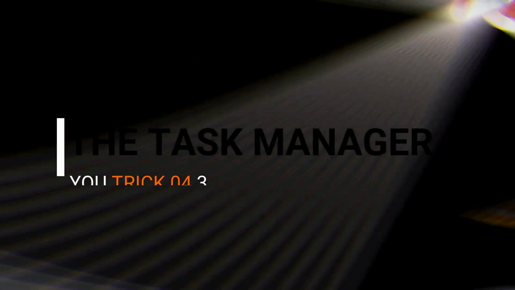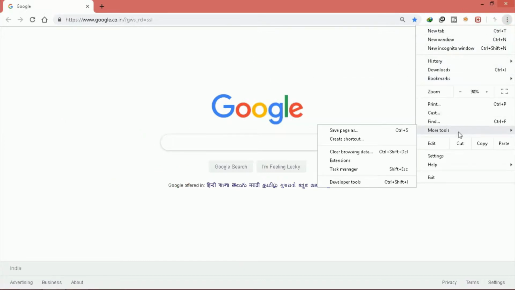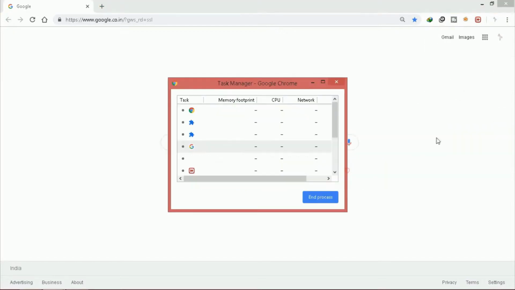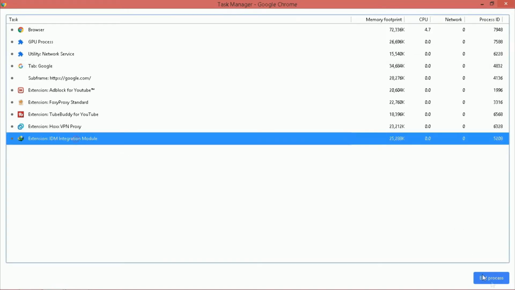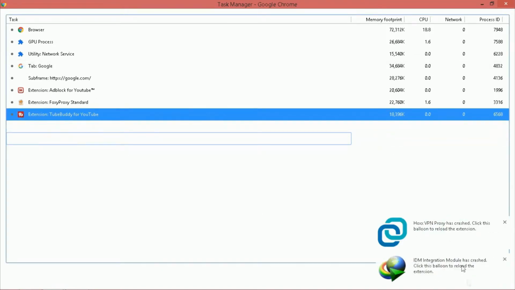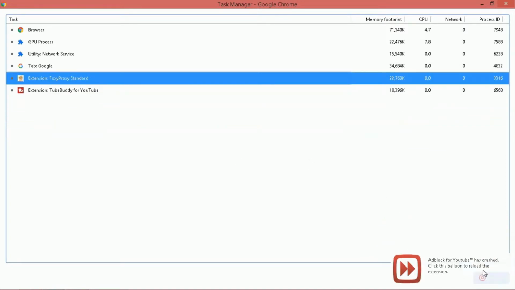Number 4. The Chrome Task Manager. Just as Windows got a Task Manager, Chrome has also got a Task Manager. To open it up, click on the wrench icon. And move down to More Tools. In the drop-down menu select Task Manager. Now you could stop any unwanted running extensions which decreases the memory usage.